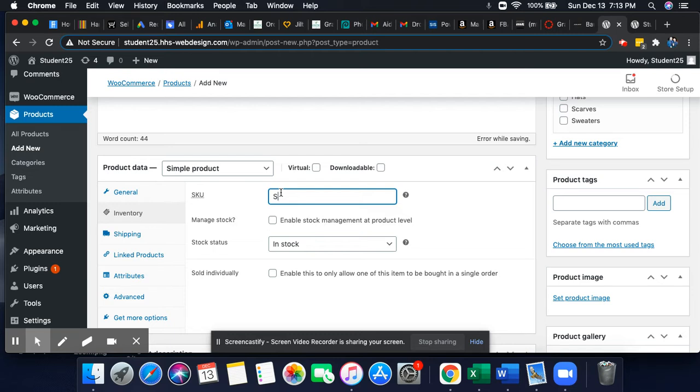I'm just going to call it scarf. Scarf 1. And that would actually constitute a SKU. The real SKU is that, right? Every product has something from the manufacturer. I'm going to call it scarf.